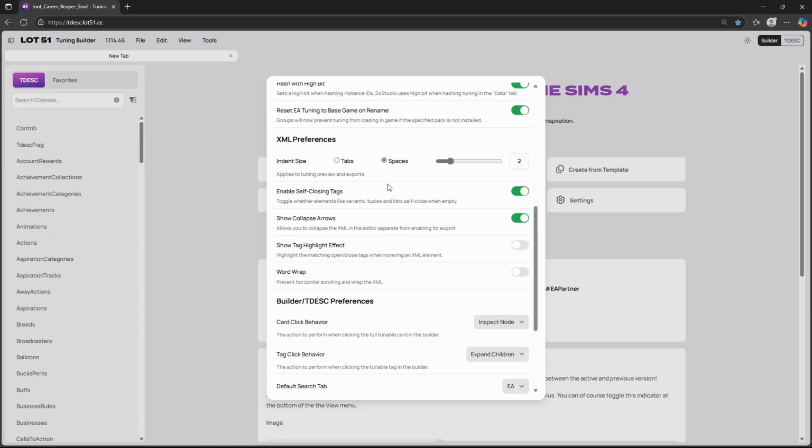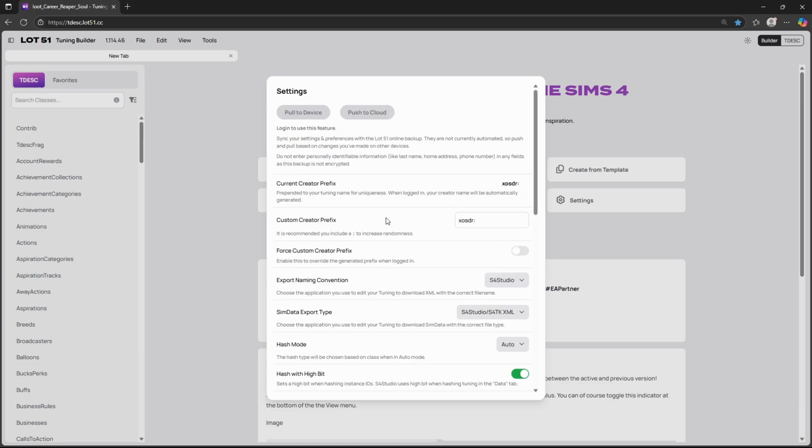If you are using the TDESC Builder for the very first time, this might be set to 4, I believe, and I changed it to 2 because that is the way The Sims 4 Studio does it, and it makes it easier for me to copy and paste. But definitely have a good read through the settings and change the things that you want to change.